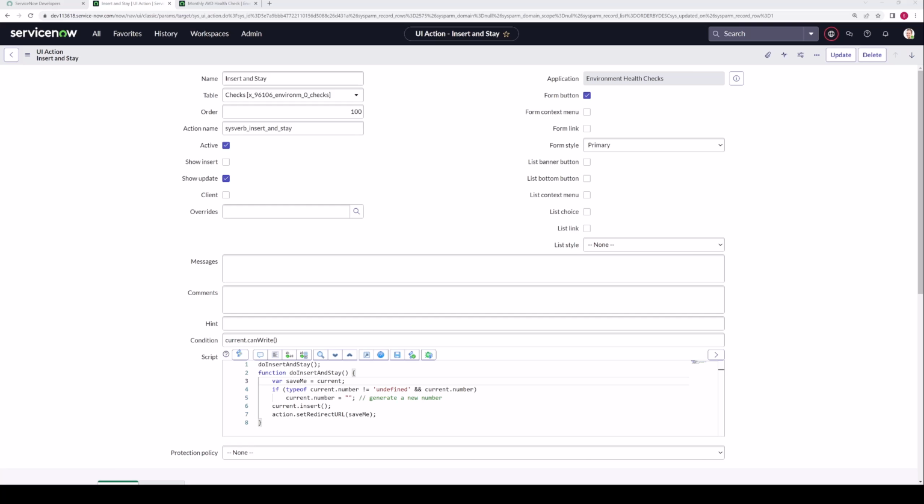All right, let's take a little deeper dive into the ongoings of our UI action here. The first thing we know is we have our name, right? Insert and stay, and we can name that whatever we see fit, whatever we want it to say on the button. We have the table where we want this UI action to appear, and on the right side column we see the form button that will make it appear in the main form button row on our form. It's currently marked as active, and in this case we want to show it only on update. The form style is primary, which is out of the box, which is linked to whatever forms and styles that you have set in your ServiceNow instance.